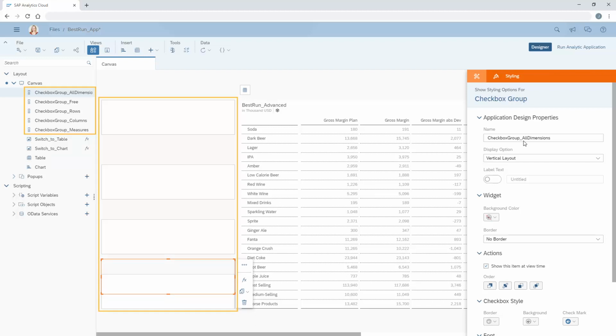Here, all 5 checkbox groups that make up our control panel have been added, positioned, and renamed. 4 of the checkbox groups will be visible to users, but the 5th will be used only to hold values selected in other widgets, so we need to set it to be invisible at runtime.